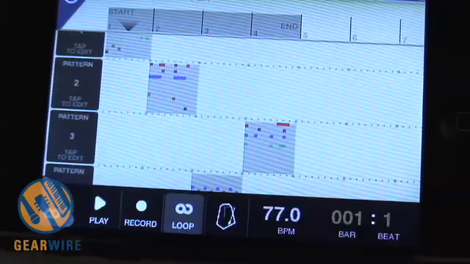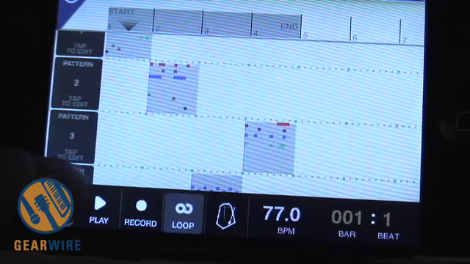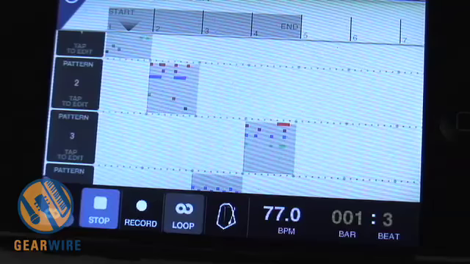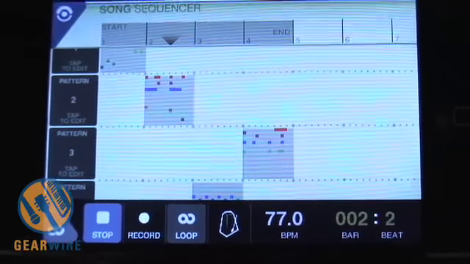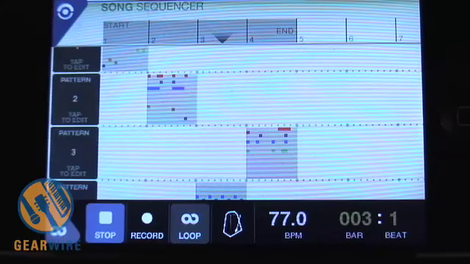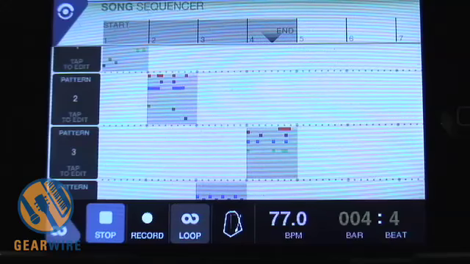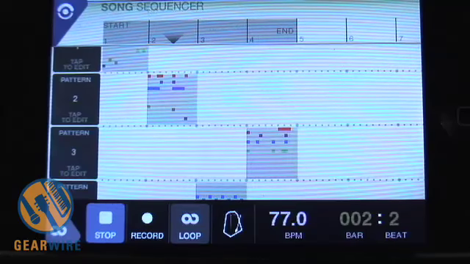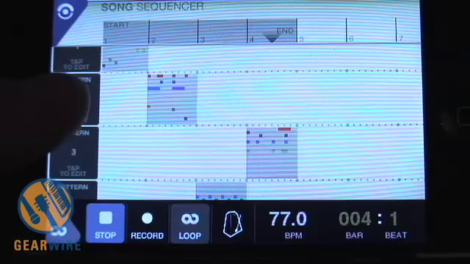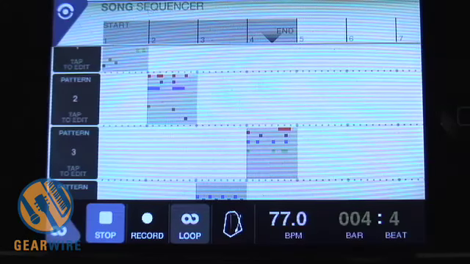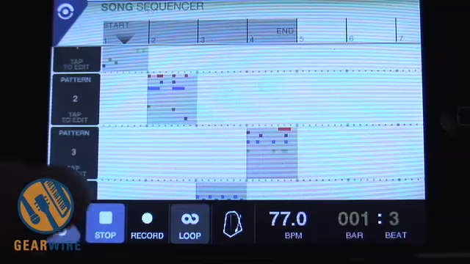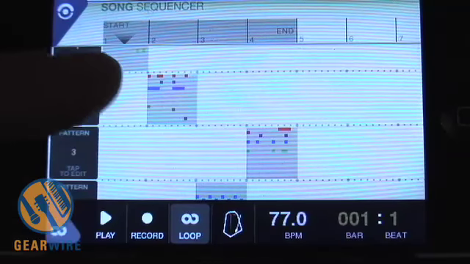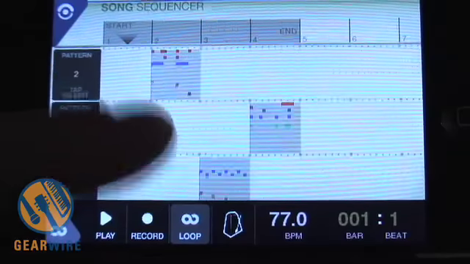Okay, click on your little icon down here in the lower left corner, press play. And so there you have a short 4-bar loop. It contains 4 individual patterns.